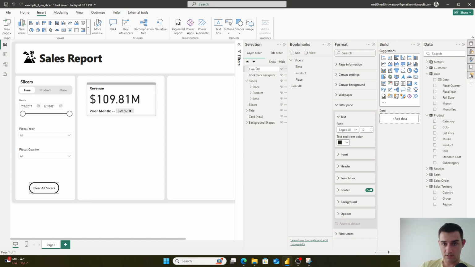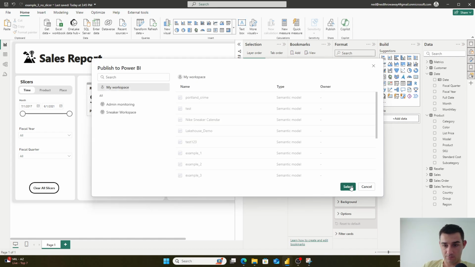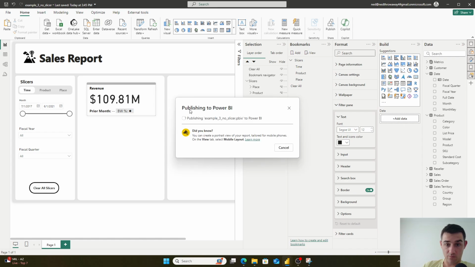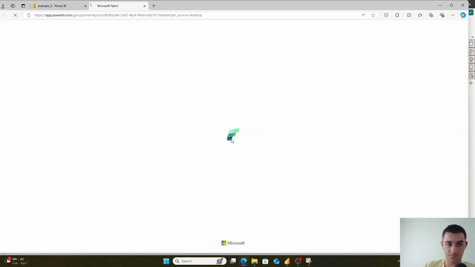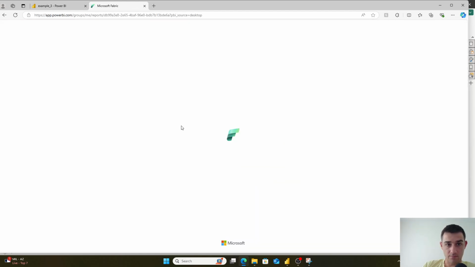Okay, now let's publish this and test it to make sure that it's working the way we want it to. So I'm going to go home, go to publish, and hit save, of course, and I will just publish this up into my workspace. And once this opens, we'll open it and test it out in the web browser. So we're going to let it load, we'll open it, and let's test it right here.